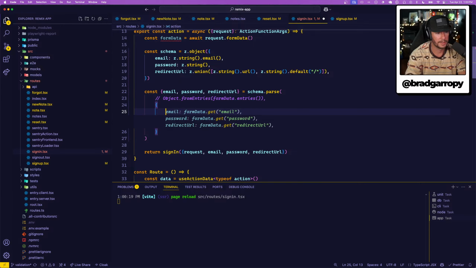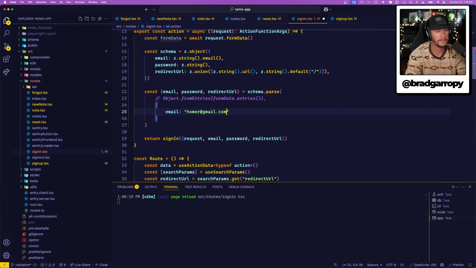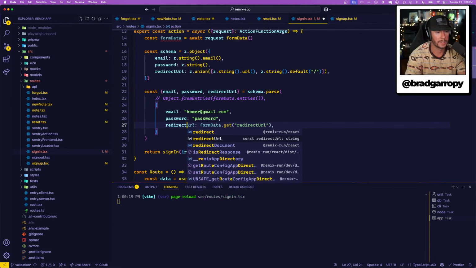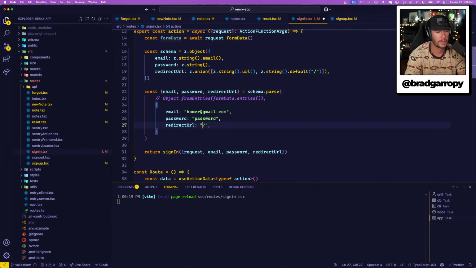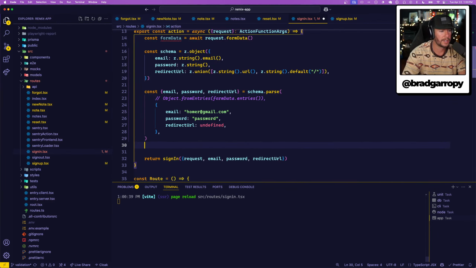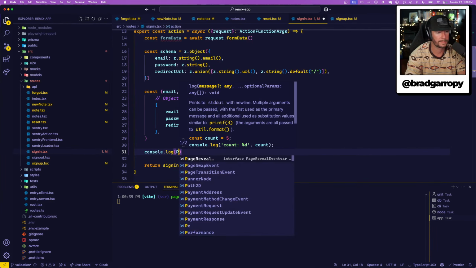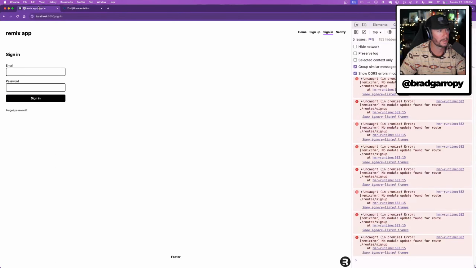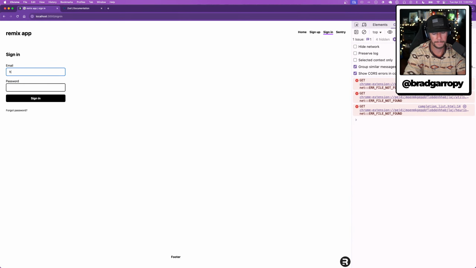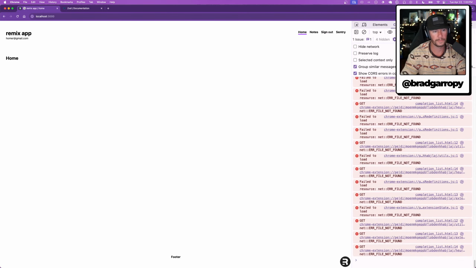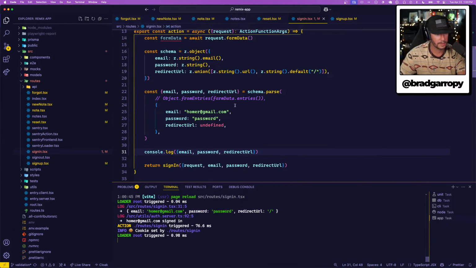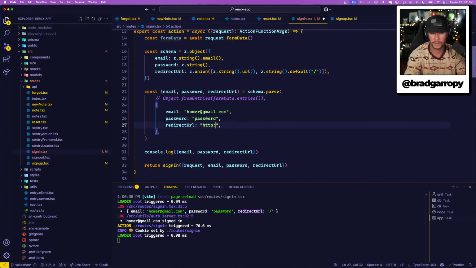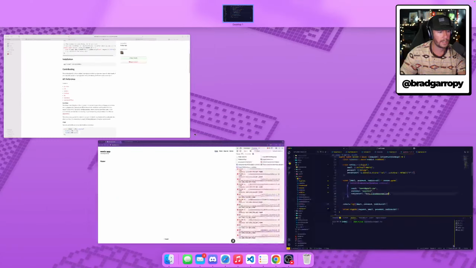I guess let's test the cases again. Password and redirect URL is... Let's do undefined and we'll log it out again. Okay, that worked as undefined.